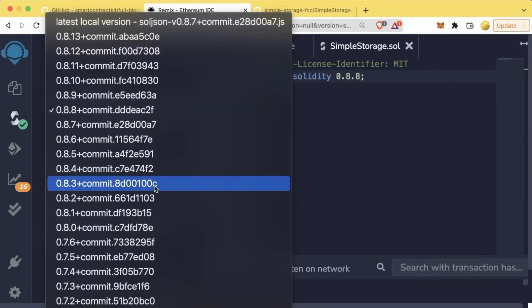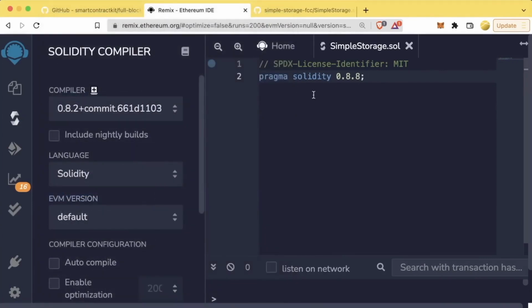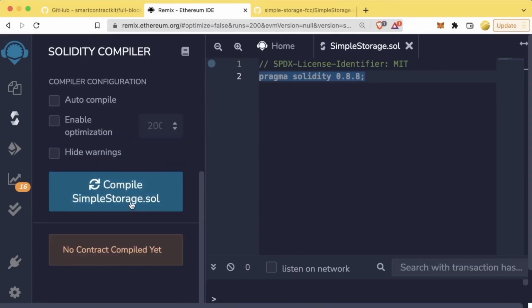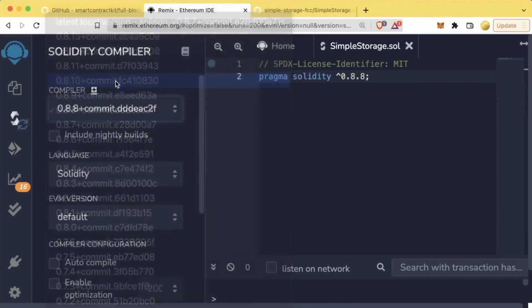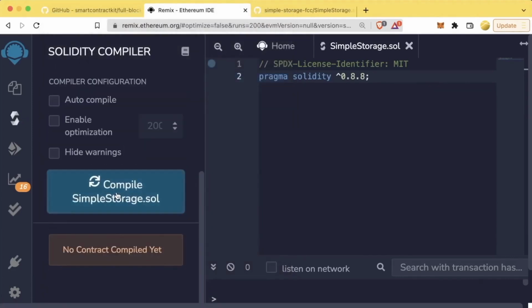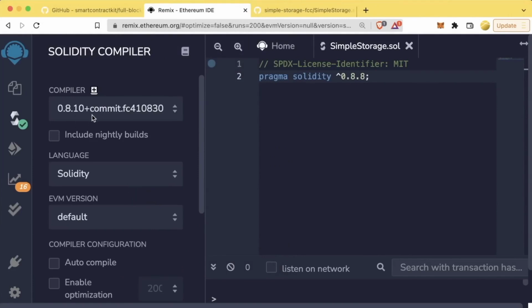We can actually choose the compiler version that we want to use. However, if we tell our code to specifically use 0.8.8 and we hit the compile button, it'll automatically switch to 0.8.8. However, if we use the caret, we could specifically say, hey, we want 0.8.10. We could hit compile and it'll compile with 0.8.10. Because again, remember, the caret says we want to use at least 0.8.8 all the way up to the latest version of 0.8. For now, let's stay on 0.8.8.